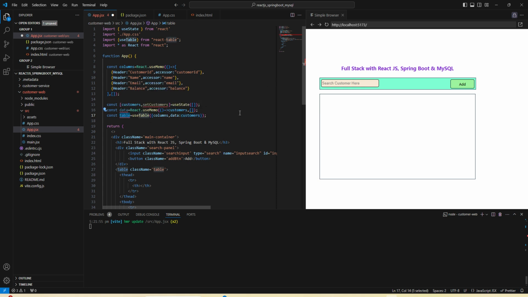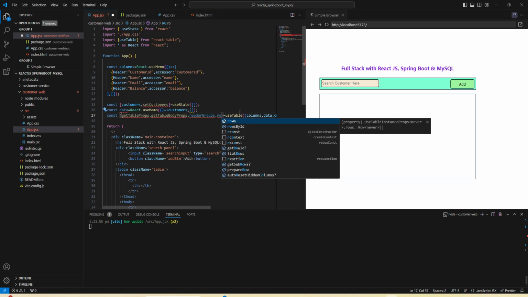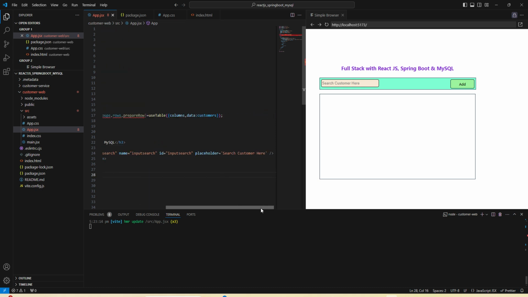Now table has a lot of features, attributes and functionalities. So it's an overhead to use the table variable. So rather we can use specific functions which we are going to use, like let's say getTableProps, and next getTableBodyProps. Next we are going to use headerGroups. Next we are going to use rows, and here we are going to use prepareRow. Fine. So we can keep on adding the functions as we need.